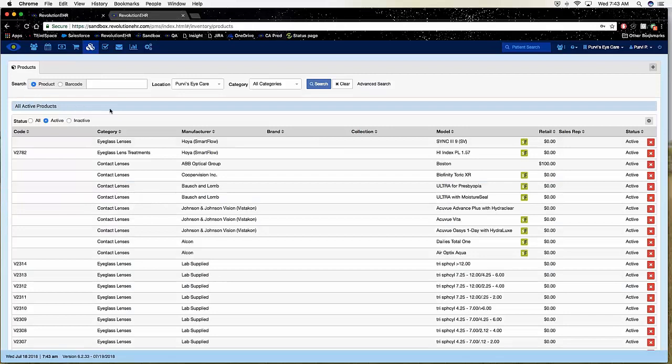The next thing I'd like to go over is our lens treatments. So as far as the lenses go, because the prescriptions can vary, and based on how the order is placed in Revolution, the lenses are separate entities. So we do recommend doing pricing per lens for eyeglass lenses.